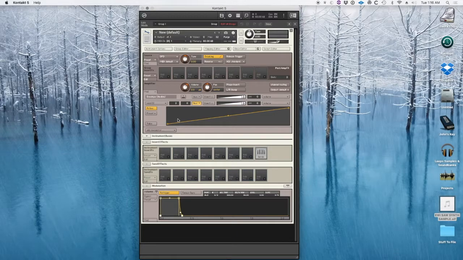So now this is basically a linear representation of how your breath pressure is affecting volume. And that sounds something like this.